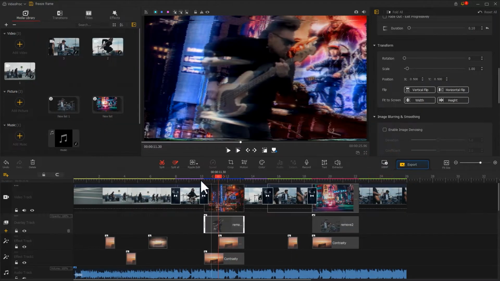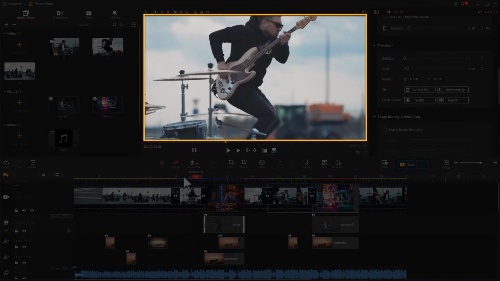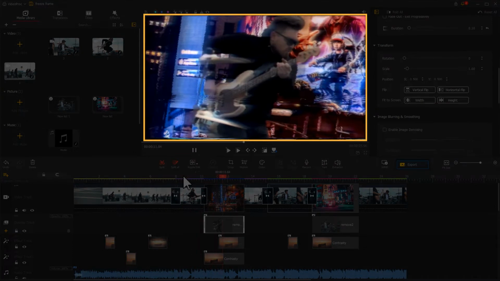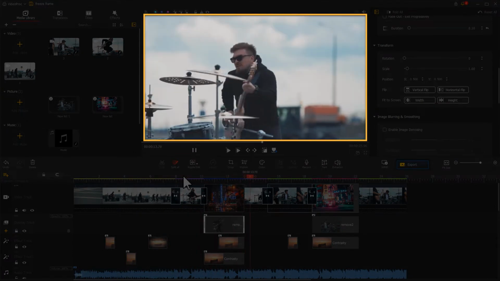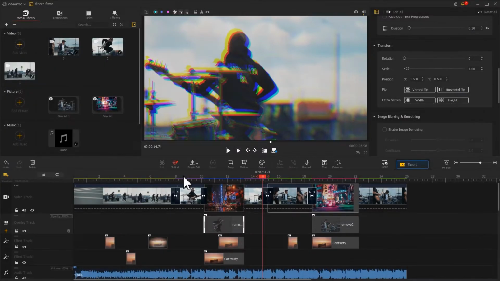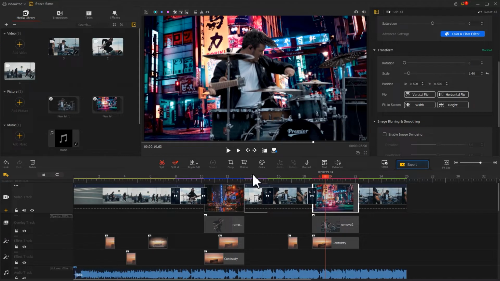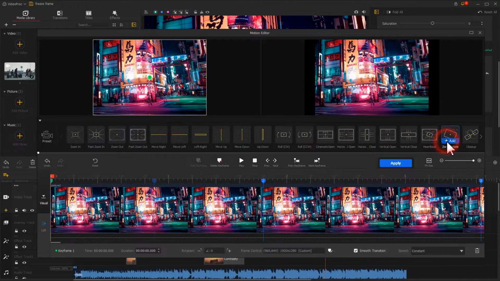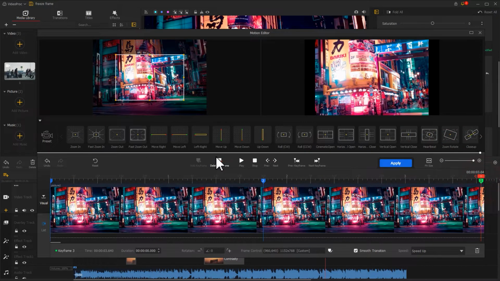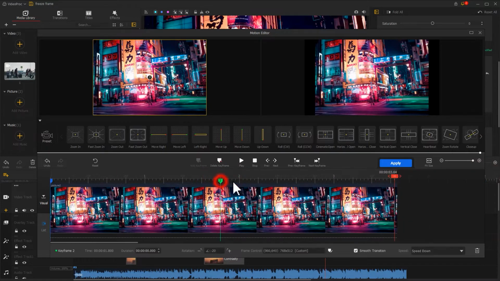Let's look at the clip again. Isn't it much better than the static one at the beginning? Apply the same method on this freeze frame effect. This way, we can further enhance the dynamics and the integrity of the video.